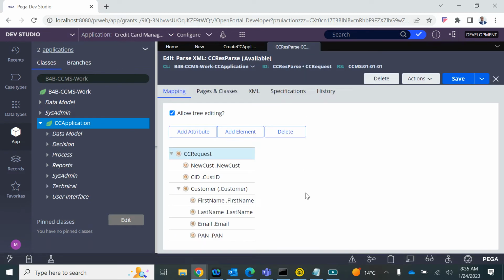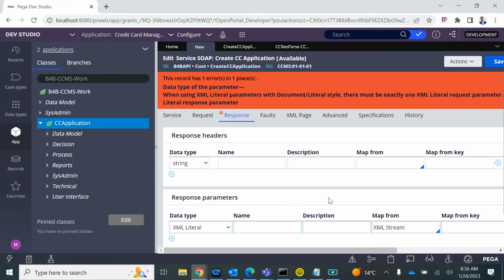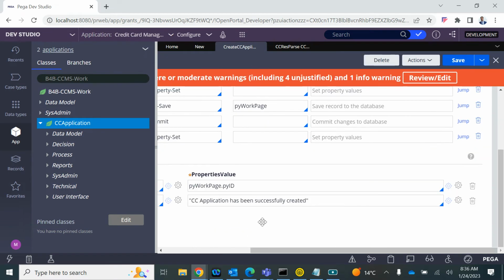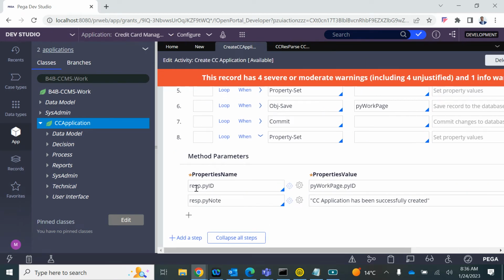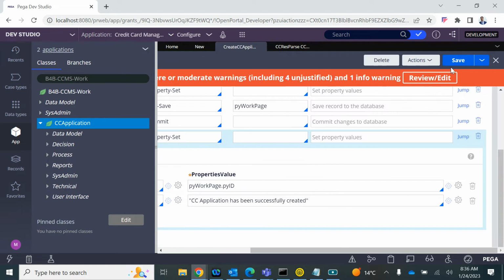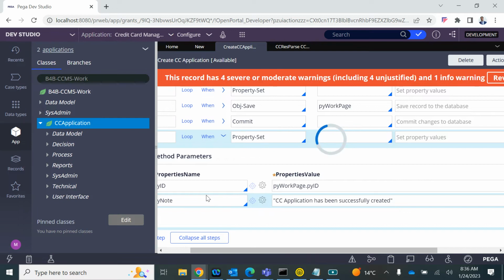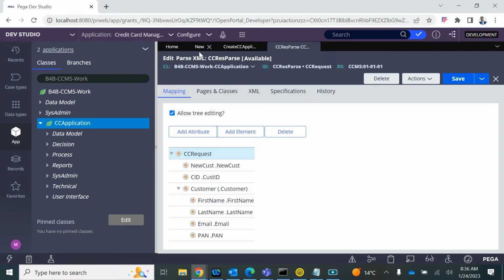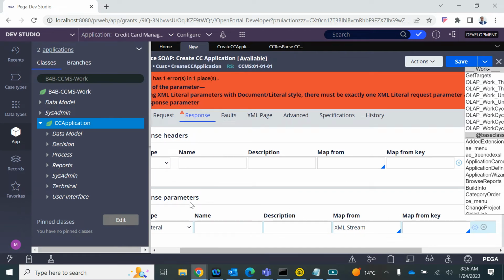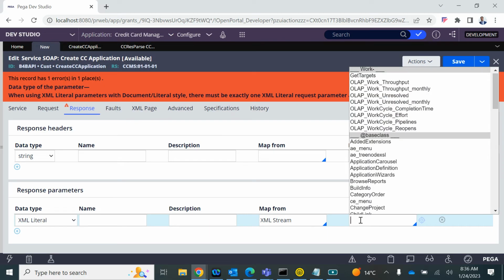You know what, let me try to map from pyNote and everything, because here property set. Okay, so the response, let's keep it like this, pyNote and pyID primary. So we can leverage these two to send that. All right, so come back here. So we will create a parse rule, sorry, stream rule to send it back.